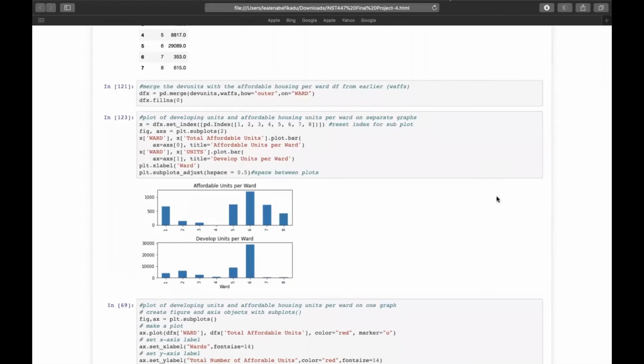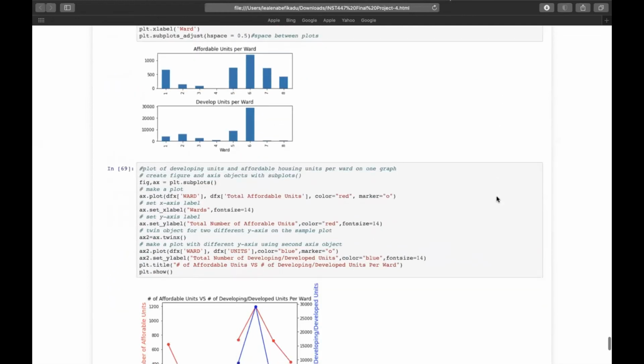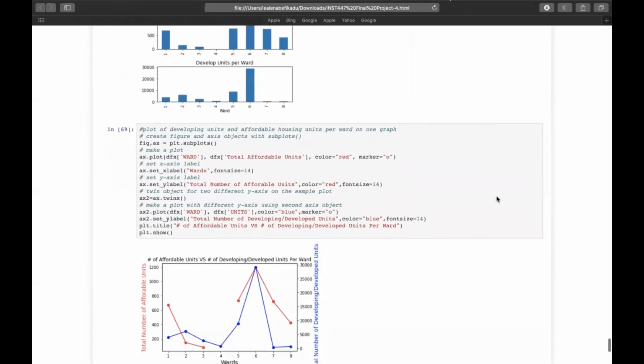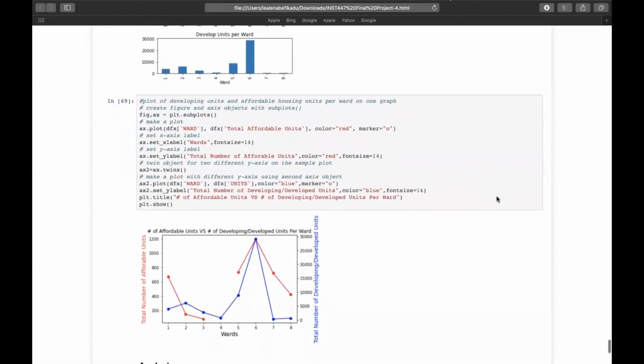So then the first visualization is a subplot of both graphs. On top is affordable units per ward, and on the bottom is the developing units per ward. As you can see, there are more developing units per ward compared to the affordable units per ward. I wanted to do another visualization of this data, so I plotted it on one plot. On the left is the total number of affordable units, and on the right is the total number of developing units. As you can see, there are not a lot of affordable units at each ward, but there has been an abundance of developing and developed units.